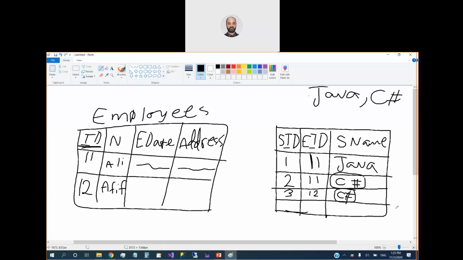Okay, and also the same skill here, C# is under number 2 here, and the C# again is under skill number 3. So if let's say we have 100 employees who are skillful in the C#, then we will have 100 numbers for the same skill, right? And this is totally wrong. Okay, this cannot be used in real life.